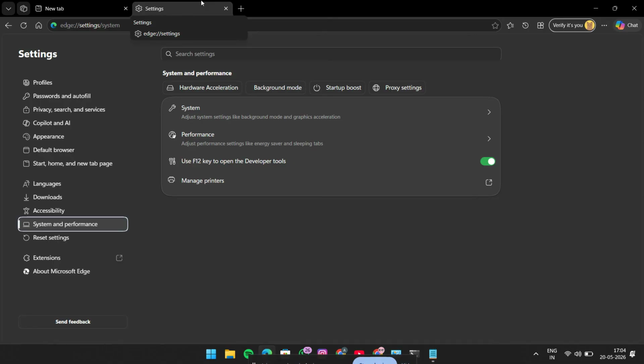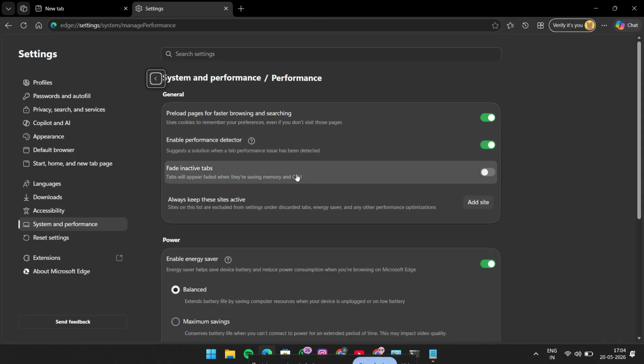On the left-hand side, find the section called System and Performance. Click that and then look for the performance area inside it. This is where Edge keeps the settings related to speed, efficiency, and tab behavior. Once you're in the performance section, scroll until you see the option called Fade Inactive Tabs. When you find it, simply toggle it on.